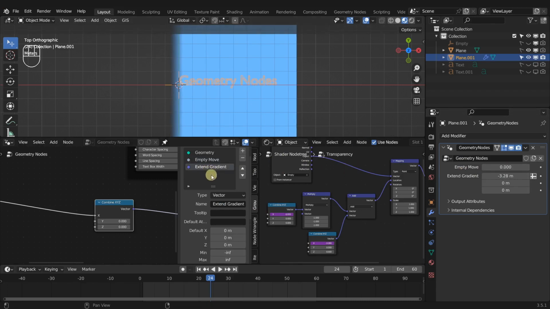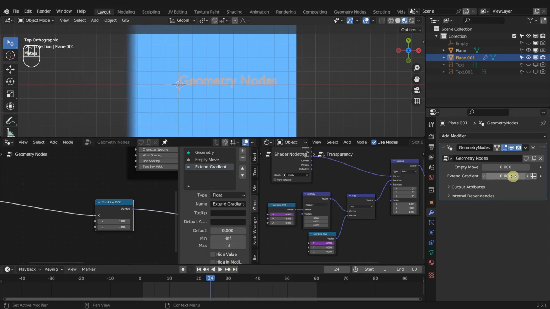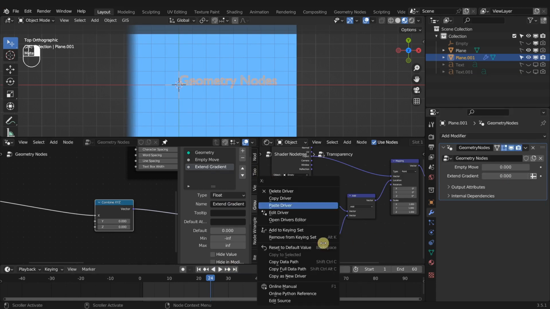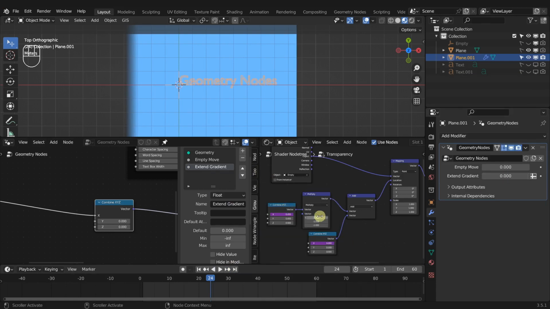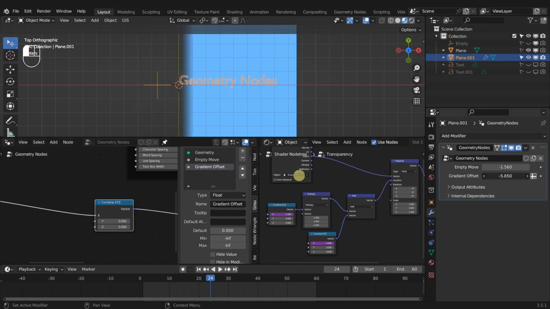And with this one, we don't have anything to plug in or change. All we have to do is change this to a float, and then that's just 1 as well. But again, of course, copy as new driver and paste driver. All right, so we have this. We have our move, our extend gradient. You could also say gradient offset, that's probably gradient offset, probably makes more sense, because it's not just extending it, you can contract it too.